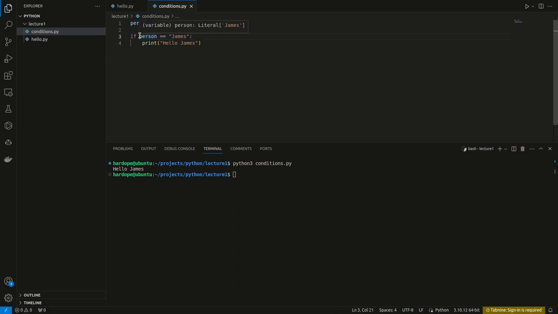So now here we are saying if this person, which is currently James, equals James. We are asking a question here really: does A equal B, does the first one, person, equal James? And now this will return true because the person is storing the variable James. So if it's true, it goes ahead and prints this line.